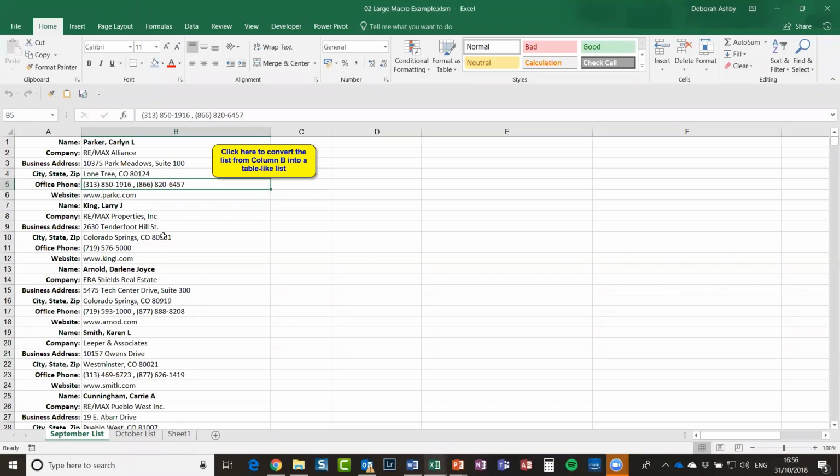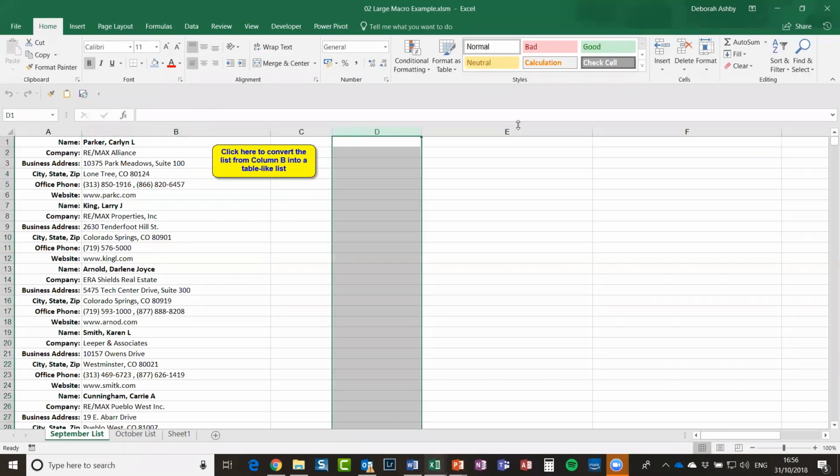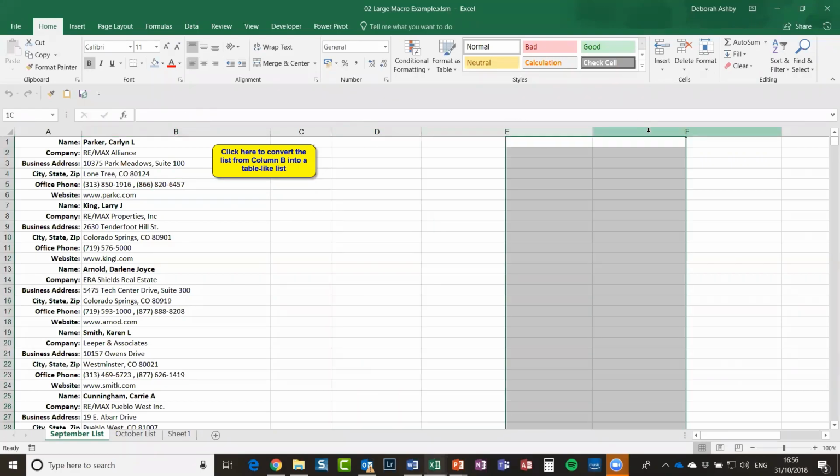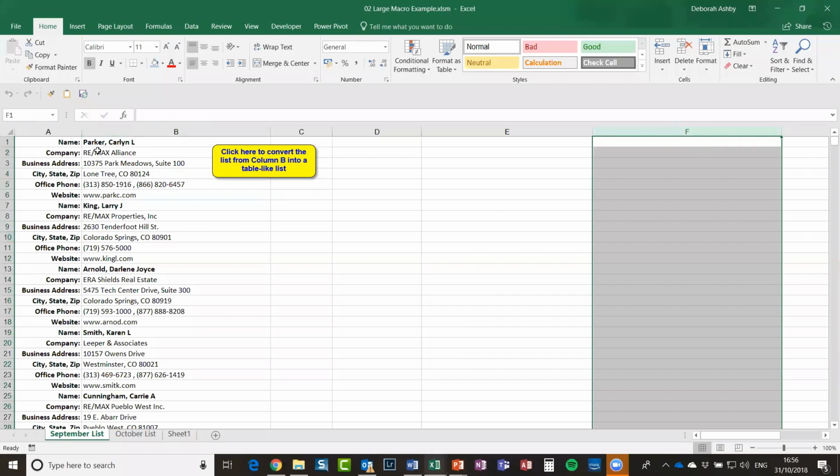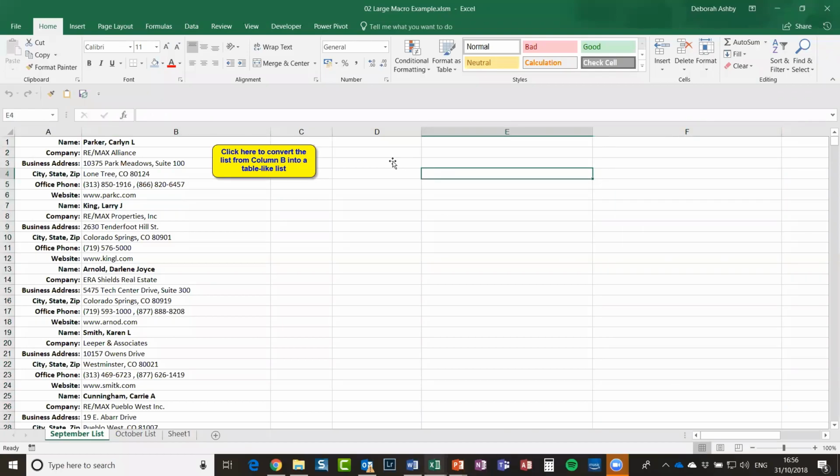So, for example, get all of the names to appear in column D, all of the addresses in column E, and so on and so forth. Essentially, instead of having my data running down the page, I want to have it running across the page. And I have a macro set up that's going to do that for me.